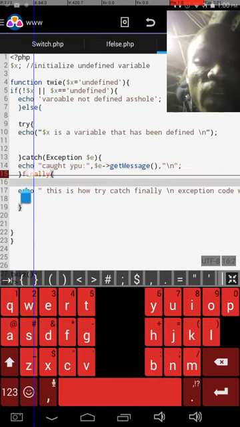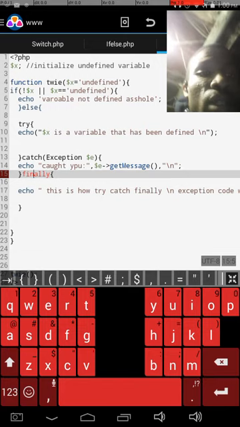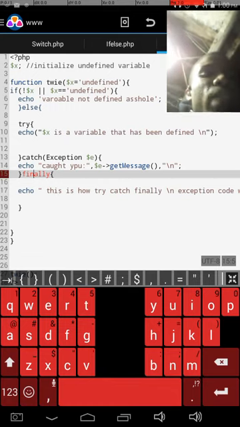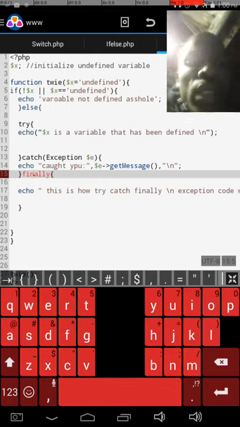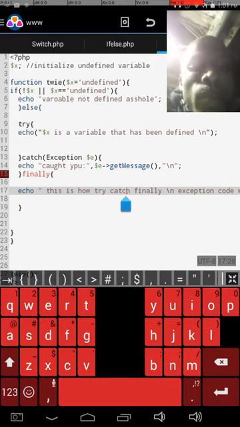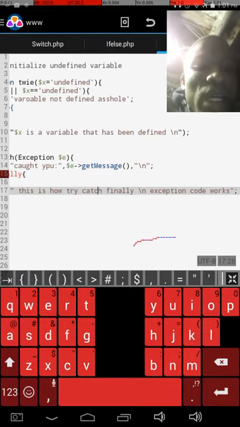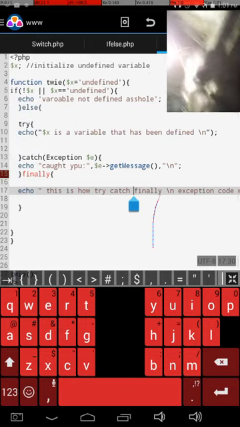And then you'll see here the finally block. That'll happen after everything. Whether everything is executed in the try block or the exception is caught, finally would still go on, basically. So finally is still going to happen one way or another. So you might as well accept it and just take it. Now in this one we're going to echo, this is how try catch finally exception code works. So that's what we're going to output.